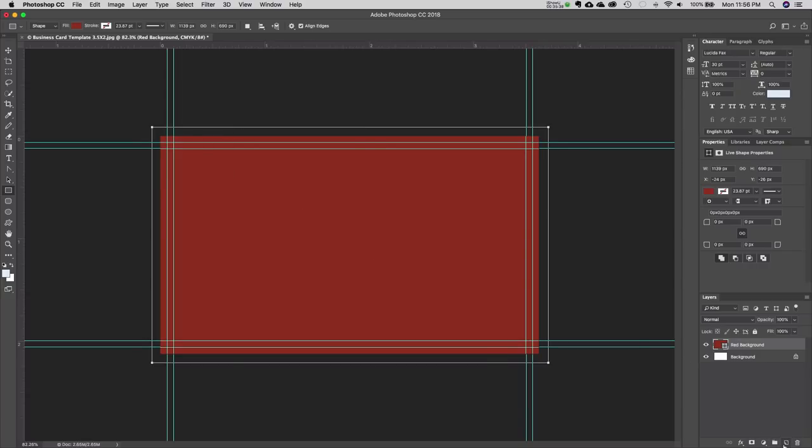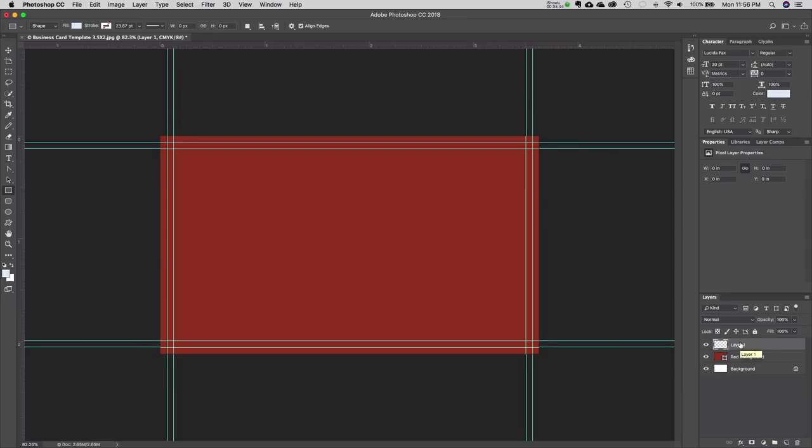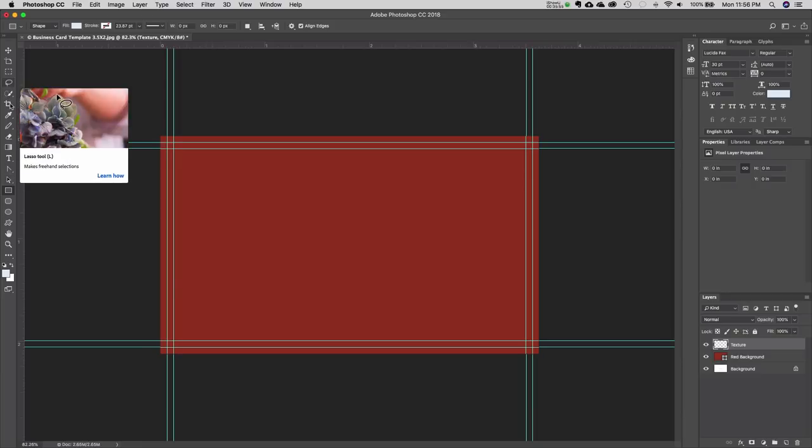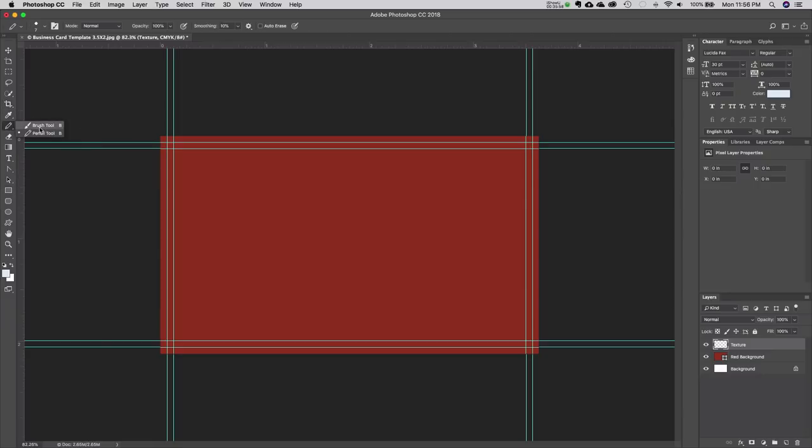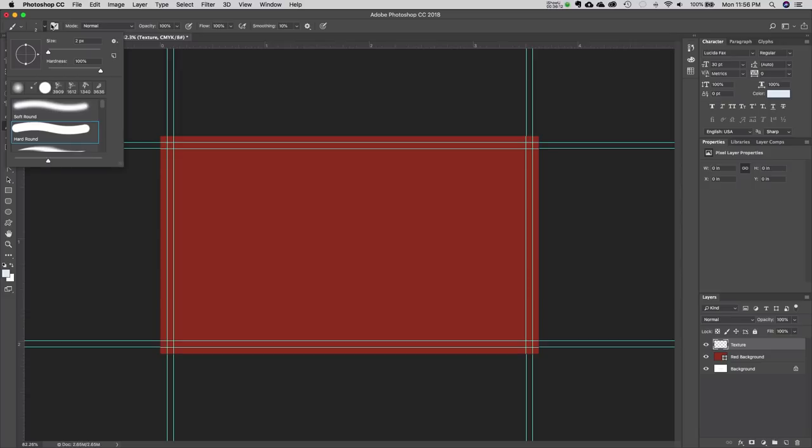And I'm going to create another layer. I'm going to call this texture. I want to have some texture in here. So I'm going to come up and I am going to grab my brush tool. A little bit before halfway down, we have a pencil. If you click and hold on it, you can go to the brush tool. And up at the top here, we have the size of the brush. So I'm going to bring this up to about 60.